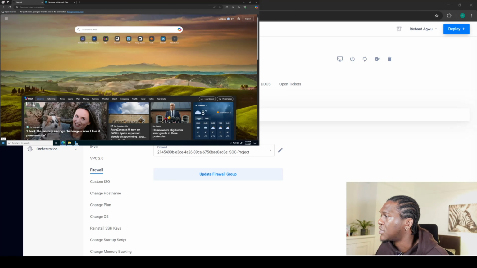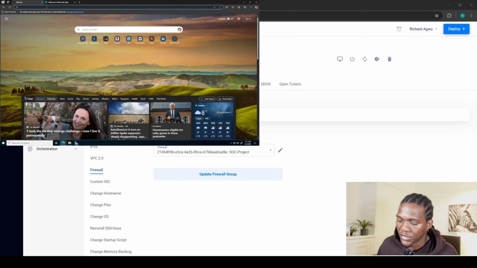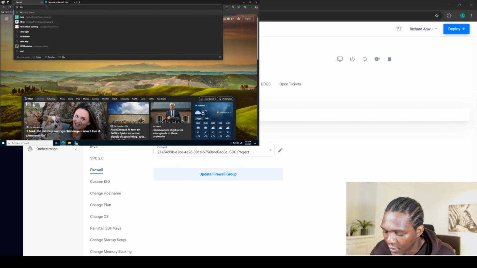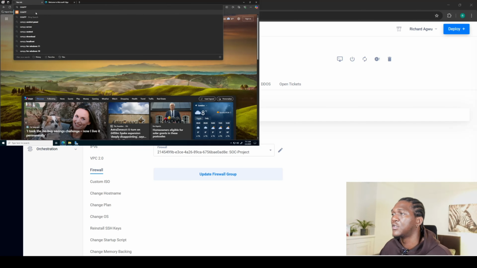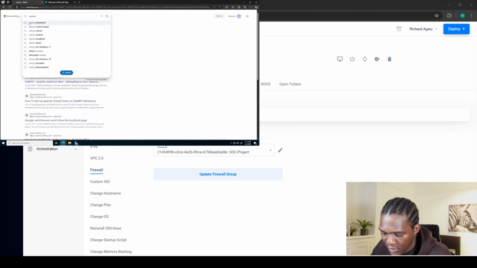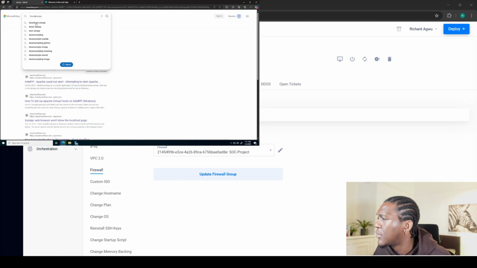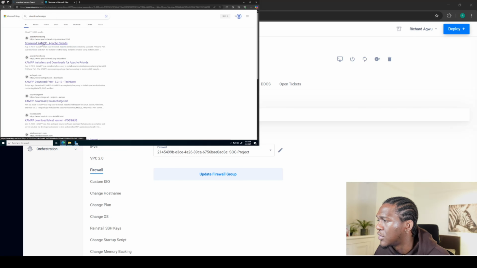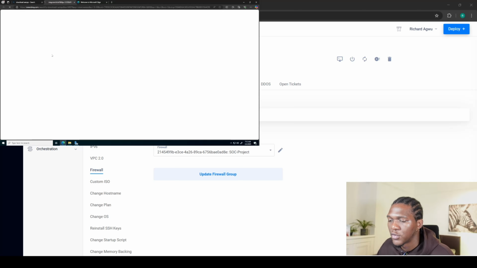We're going to search for an open source web server called XAMPP. It's spelled X-A-M-P-P. Basically, this is an open source tool that you can use to create web servers. This is what we're going to be using to create our web server for the OSTicket. So I'm going to search for XAMPP and click on search, download XAMPP. Yes, this is the one we're interested in: Download XAMPP from Apache Friends. So I'm going to open that up.